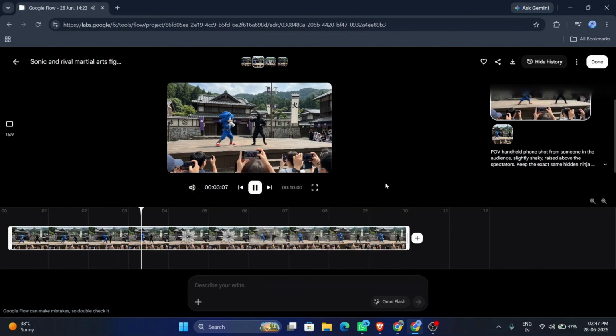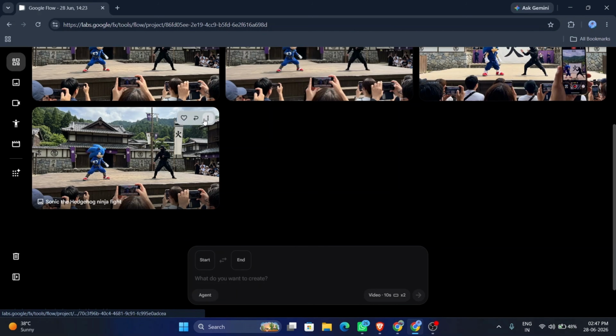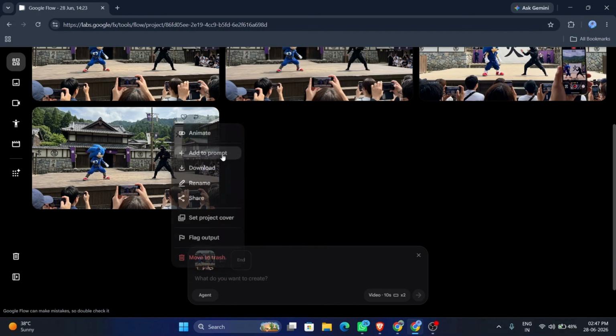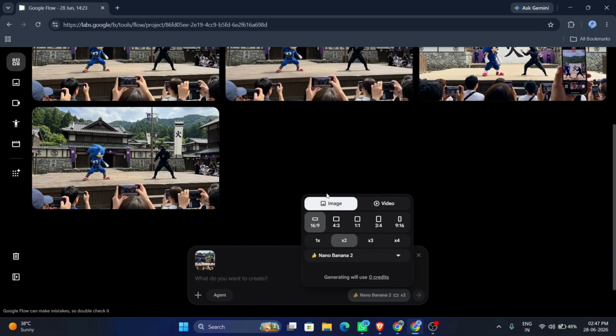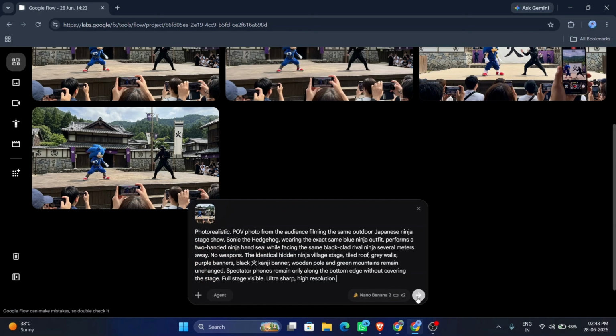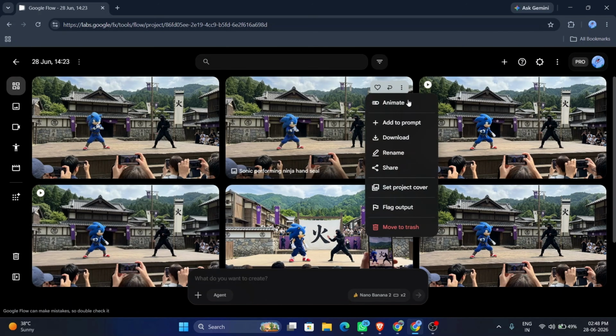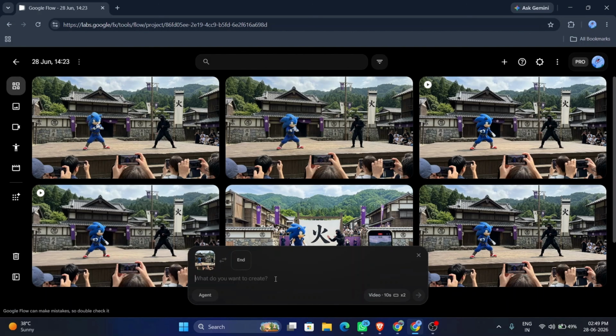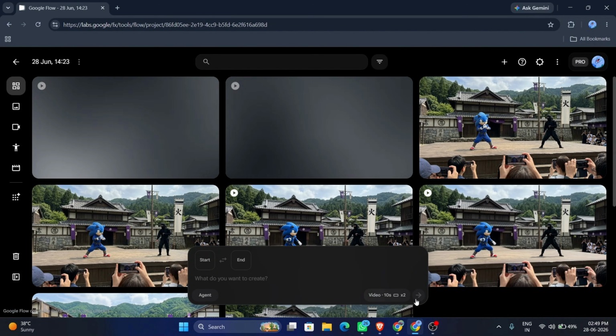Now to generate the next scene. Click on your first scene image, click the 3 dots, and choose Add to Prompt. Then switch to the image option. Copy image prompt 2 from ChatGPT and paste it in. Hit enter, and when your second image is ready, choose Animate. Copy and paste the video prompt for that scene and hit enter.